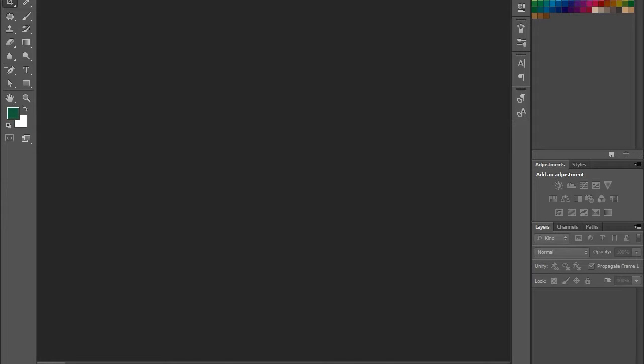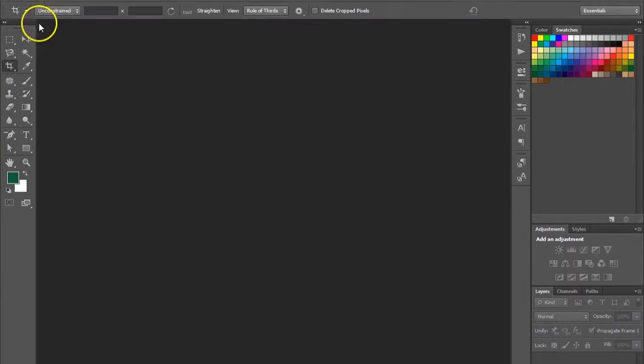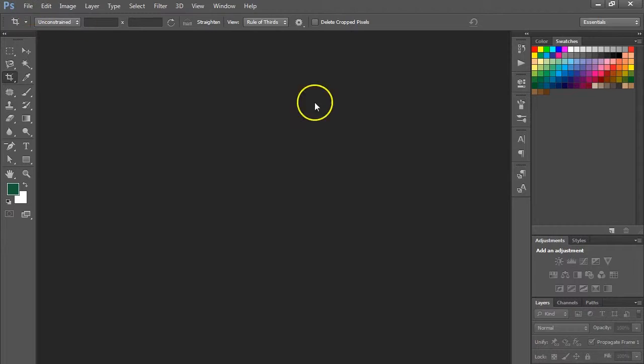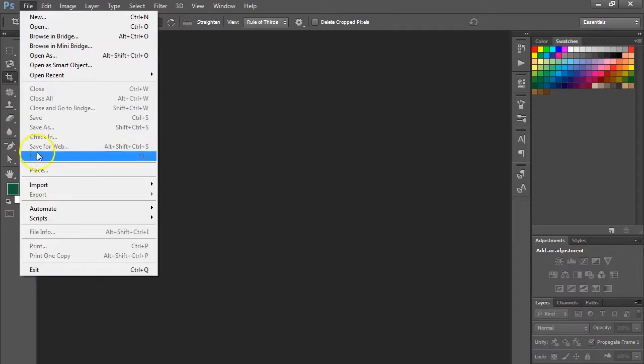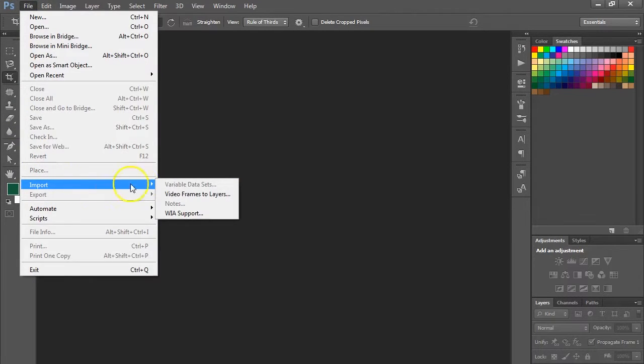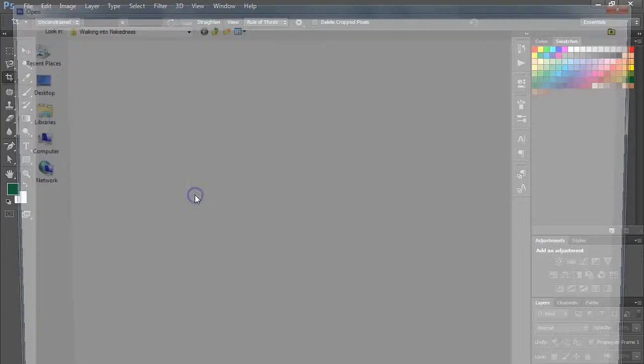Alright, in this Photoshop tutorial, I'm going to show you how to create your own GIFs in Photoshop. So what you need to do is go to File, go to Import, and go to Video Frames to Layers.